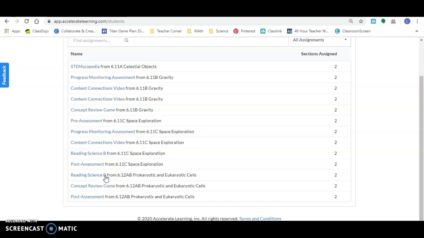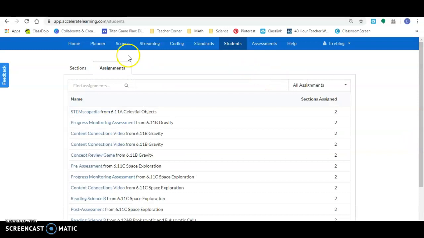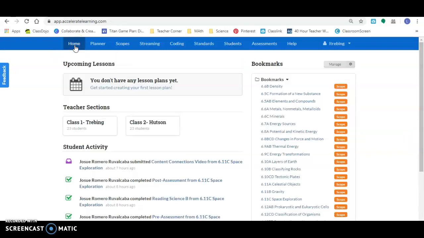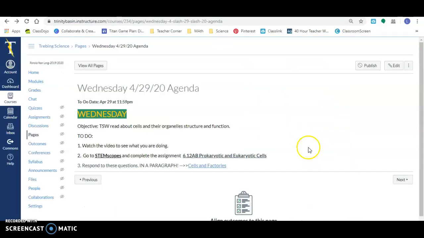So get that done, and then the rest of the week you're also going to look at STEMscopes. You have a review game and a post-assessment for me. So make sure you're checking back on this side, okay? It's week 4. We know how to do this. You know the expectations still, so let's get that done.